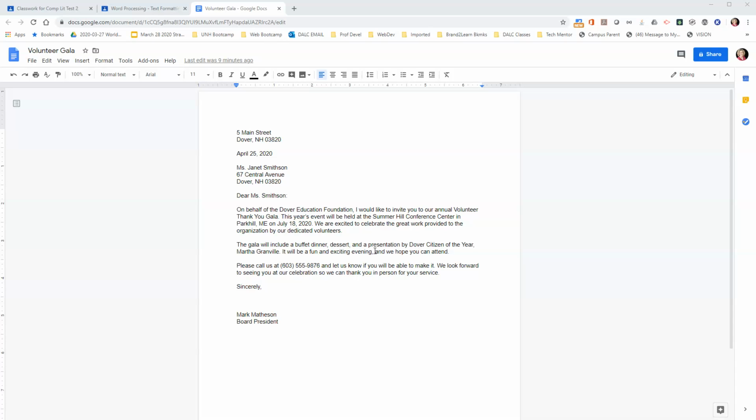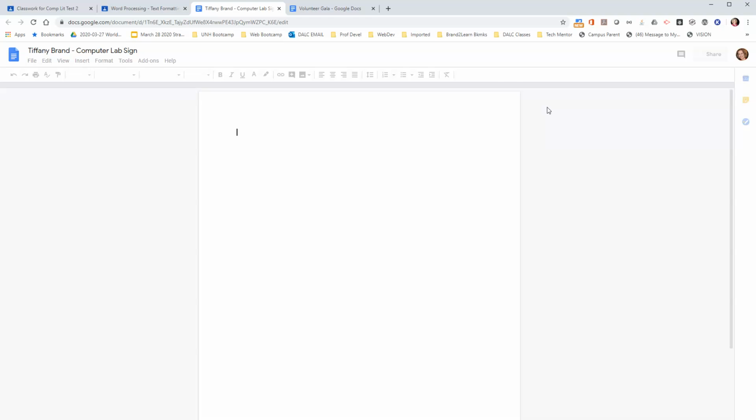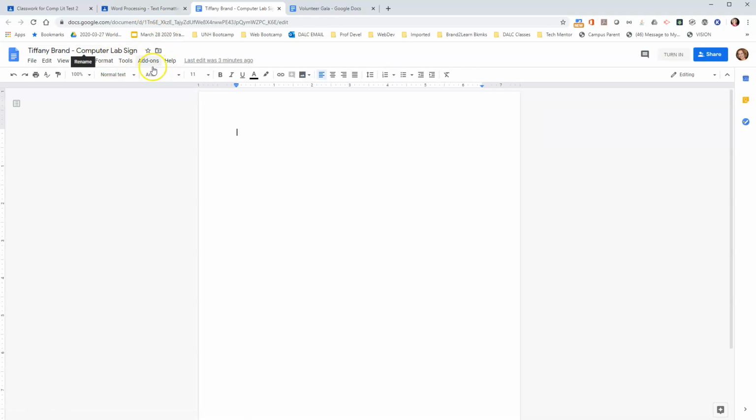So today we're going to learn some features that allow you to do text formatting, to take the text that's in a word processing document and format it so it looks a little different than a plain business letter type text. So in the assignment today, I've given you a Google Doc to start off with. We'll be using this in the free Google Docs word processor, and we're going to be making a sign that would be hung in the computer lab to warn people not to bring food and drink into the computer lab.